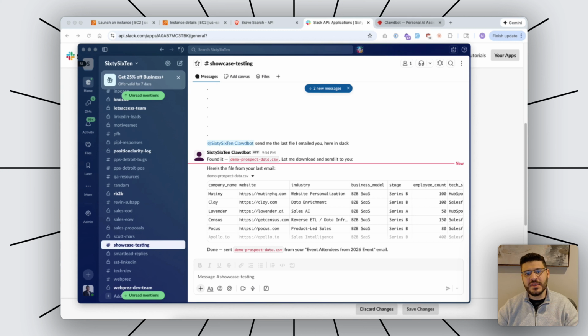Let's do a little bit of a deeper dive into the file setup that is important to help power this as well.